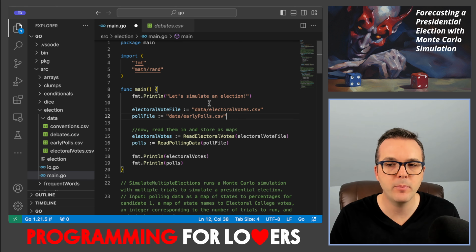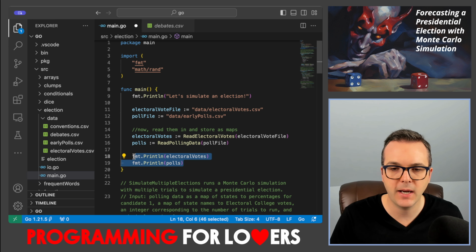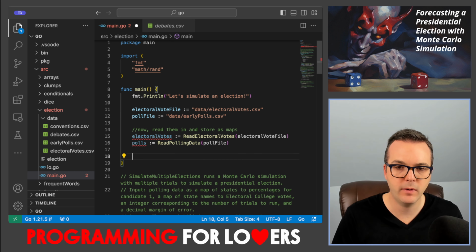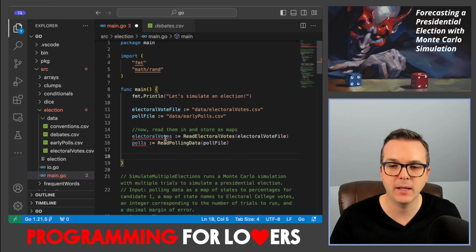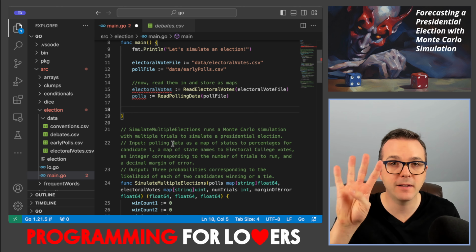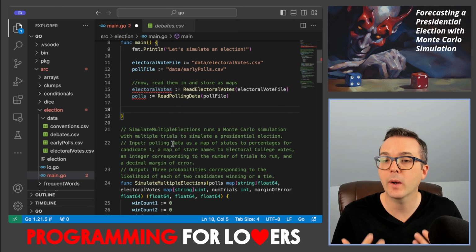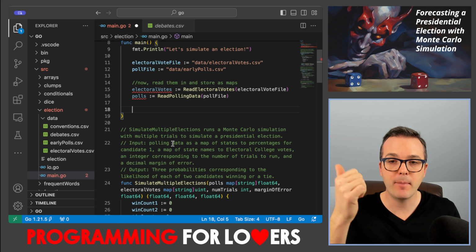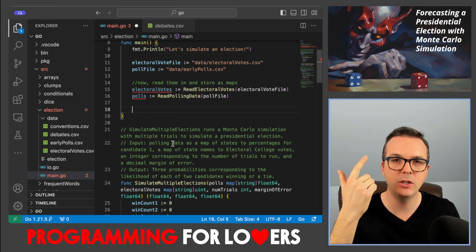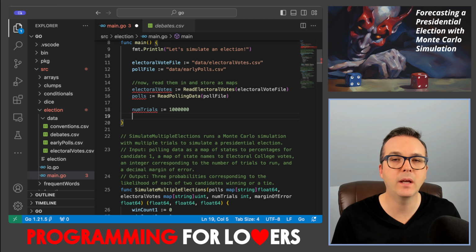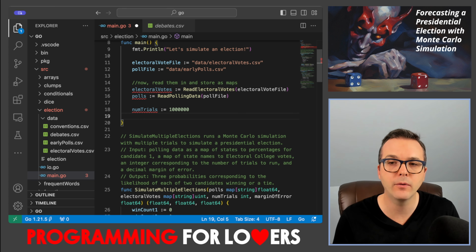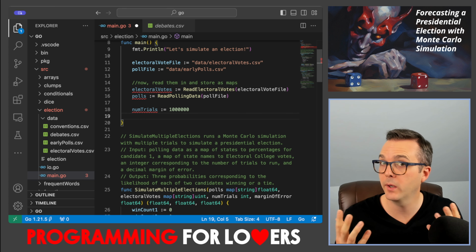So we're going to run our simulation on each of these 3 files. We're going to start with early polls. We're going to go chronologically. And I'm not interested in printing out the maps that we have. We did that in the previous code along. Instead, when you look at simulate multiple elections, remember it has these 4 parameters. I've got my polls, I've got my electoral votes, but I need 2 more parameters. I need a number of trials, and we're just going to set that equal to 1,000,000. That'll give us a nice large number of trials without causing our simulation to run for a really long time.